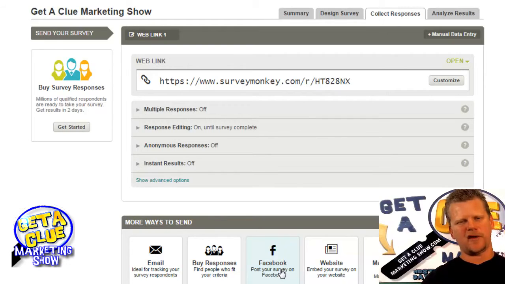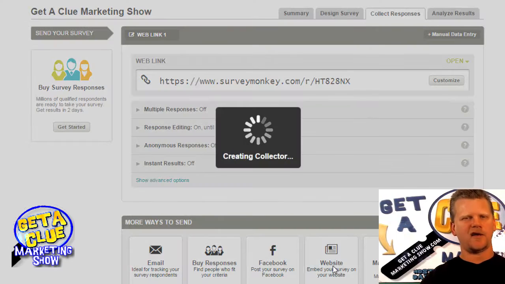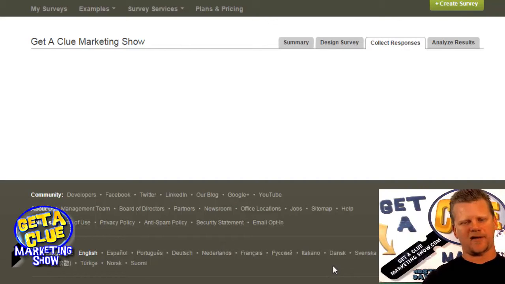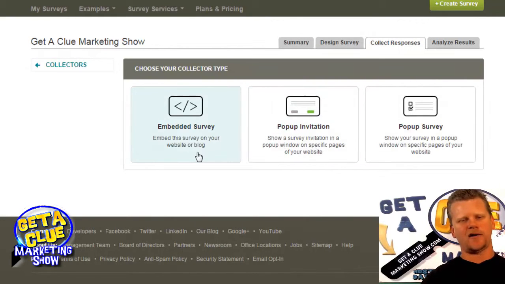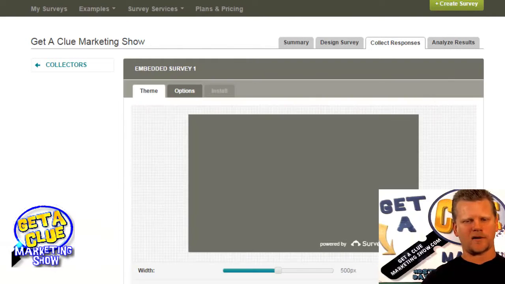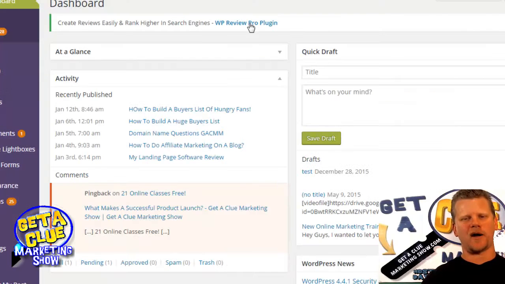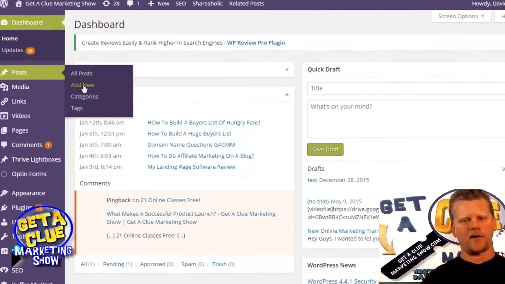You can use email, buyer responses, Facebook, website, manual data entry, MailChimp, etc. Okay, so we're going to put this on our website, and that's what I want. I want the embed code to work for my post. Okay, so I go over to my post.